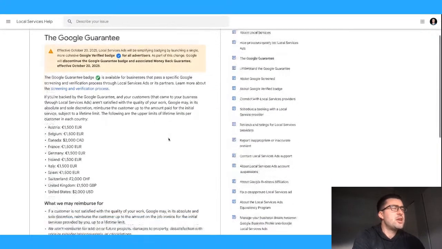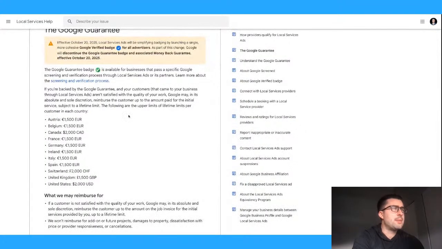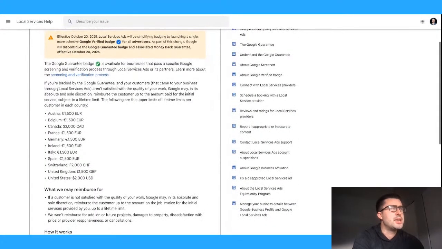And then as you can see here, before I actually go into the setup and optimization, I just want to read this really quickly. If you're backed by the Google Guarantee and your customers aren't satisfied with the quality of your work, Google may, in its absolute and sole discretion, reimburse the customer up to the amount paid for the initial service, subject to a lifetime limit. The following are the upper limits of lifetime limits per customer in each country. So as you can see here, this is what it is. And for the United States, it is $2,000.